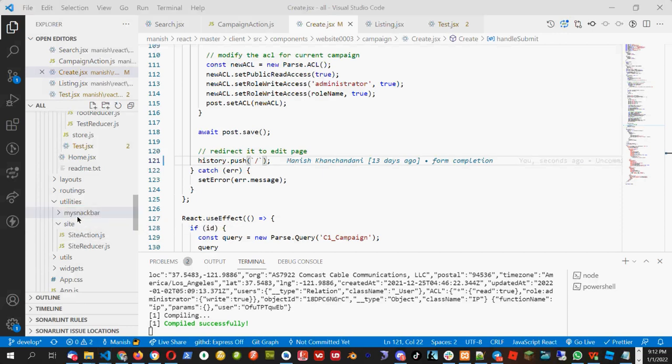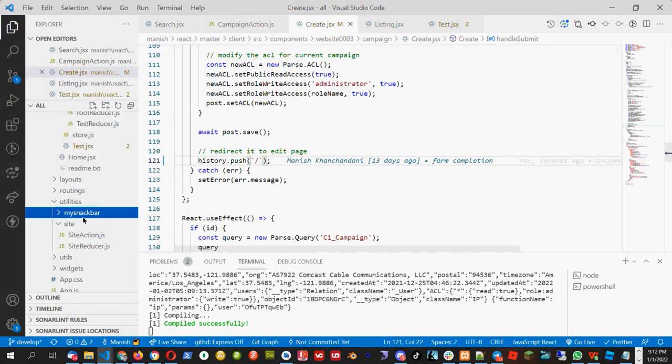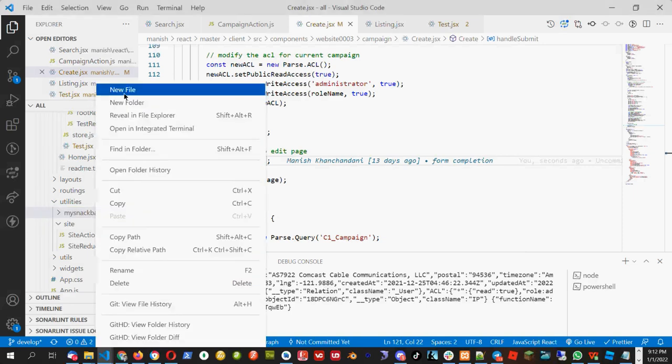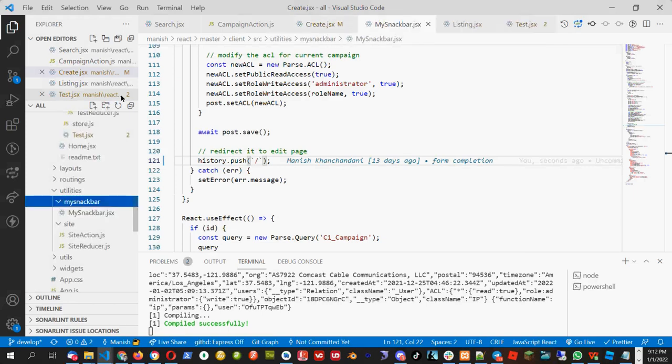Okay, and I know it's difficult for you at this stage, but try to integrate this snack bar in this action and reducer. And you need to create one more component which you can use to test it: My Snack Bar dot jsx.